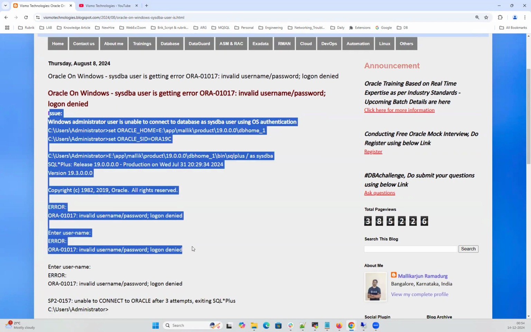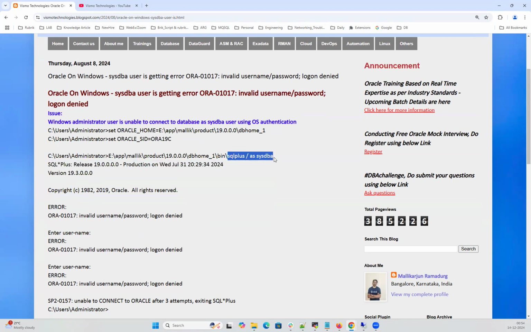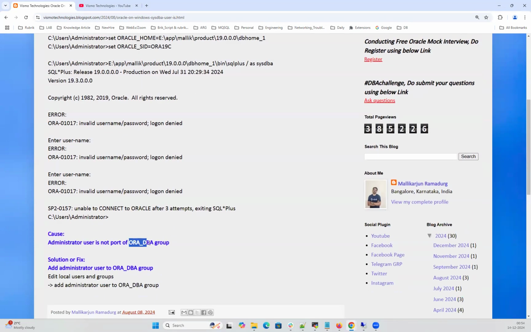The root cause for this particular issue is why I'm unable to connect to the database using SQL*Plus sysdba with OS authentication. Why is it reporting invalid username and password? The reason is that the administrator user I logged into my Windows server with is not part of the ORA_DBA group. We need to add this administrator user to the ORA_DBA group so that it can connect to my database using SQL*Plus sysdba with OS authentication. Not only the administrator, any Windows user you add into the ORA_DBA group should be able to connect using SQL*Plus sysdba with OS authentication.